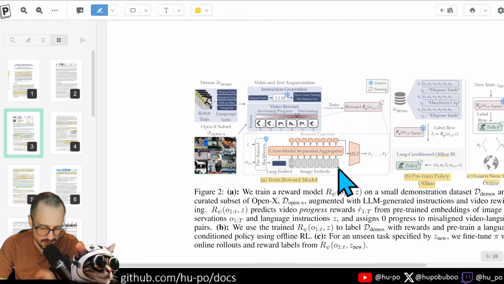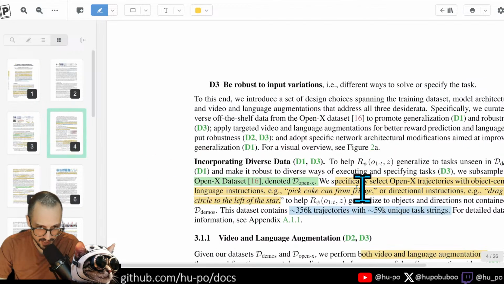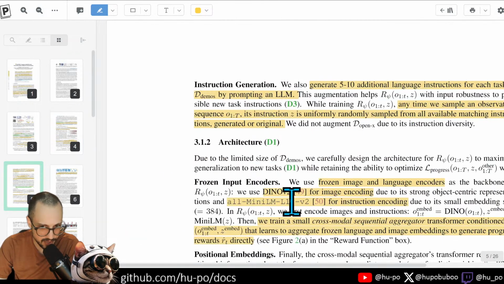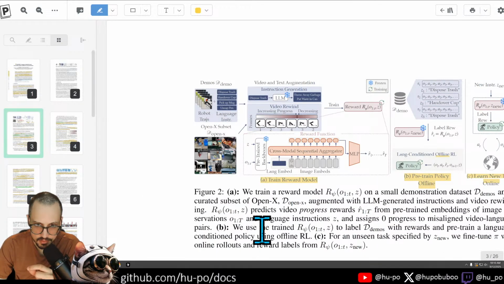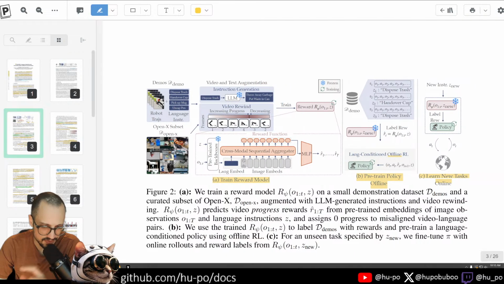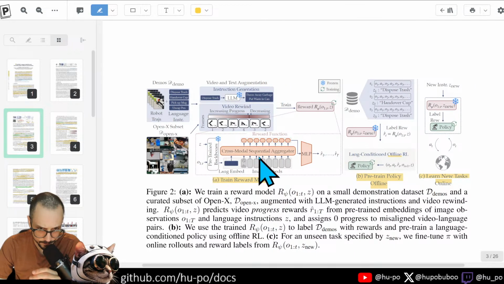And then you have your frozen image encoder, which is going to take in your observation sequence and turn it into these image embeddings. And again, Dino V2, right? So every paper that you see that has Dino V2, you could just literally drop in Dino V3 and you're going to automatically get a bunch of free wins. So that means that the results here could be even stronger if they use Dino V3.